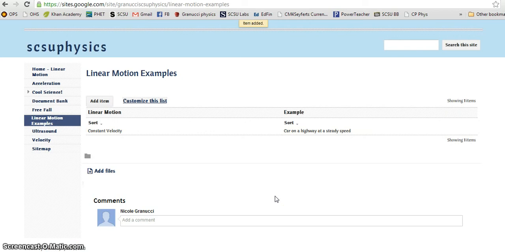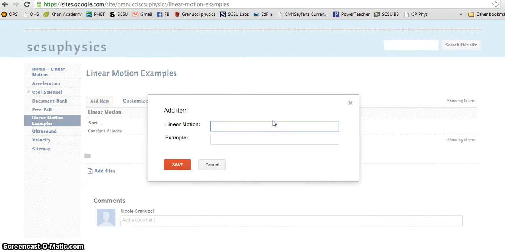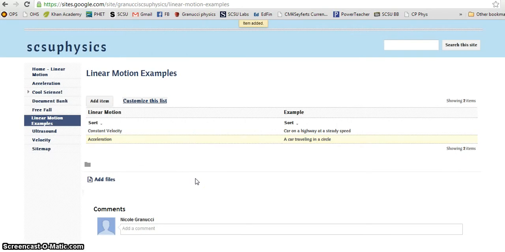And look at that. We got a list here, and you can add another item. Linear motion, let's do acceleration. Now we could do a car driving or traveling in a circle. Save. So there you go. You can use the list feature as another thing.